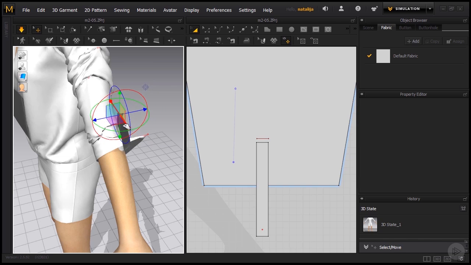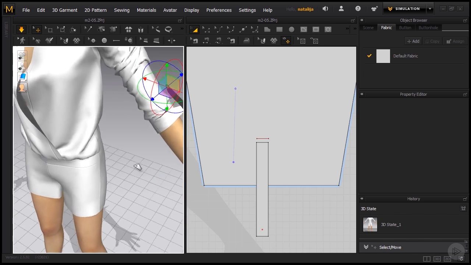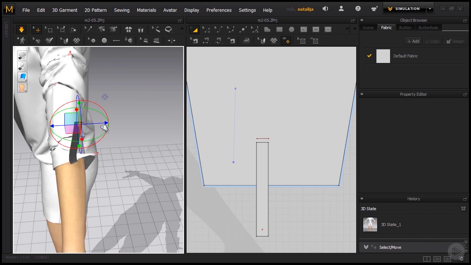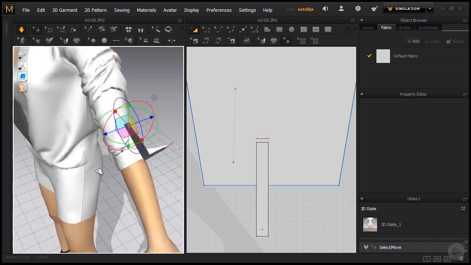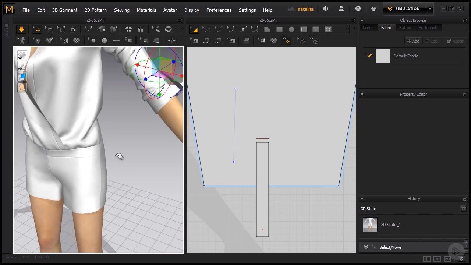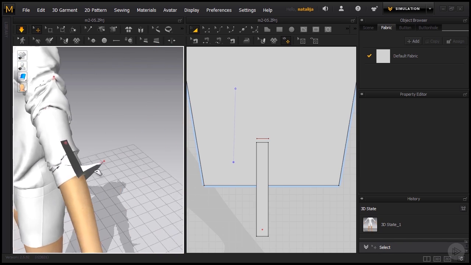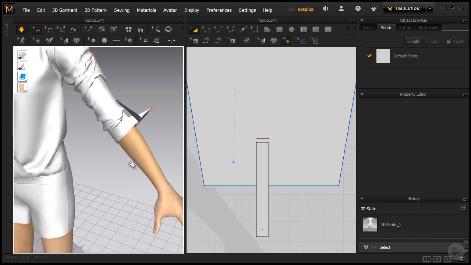So this strip of fabric is going to be folded just like that. And also make sure that it's going straight down and that it's not crooked or some sort. Okay, so I think this area is prepped very well. Now we can proceed by adding the 3D button and the buttonhole.